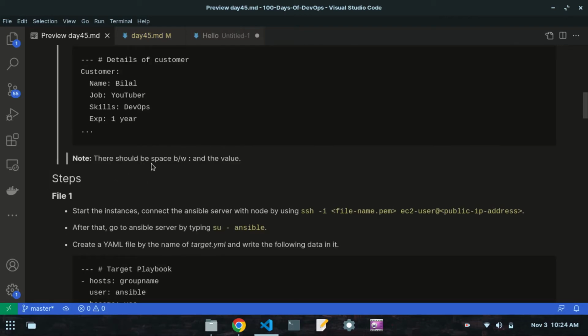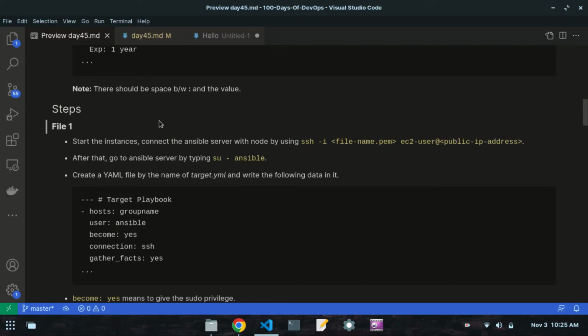Experience is the key, 1 year is the value. Alright, so there should be a space between this colon and the value. As you can see, this is the colon, and after that there is one space given, and after that Bilal is written here. There is a space before YouTuber, and there is a colon. After the colon there is one space and then DevOps. This is the thing that you need to keep in mind.